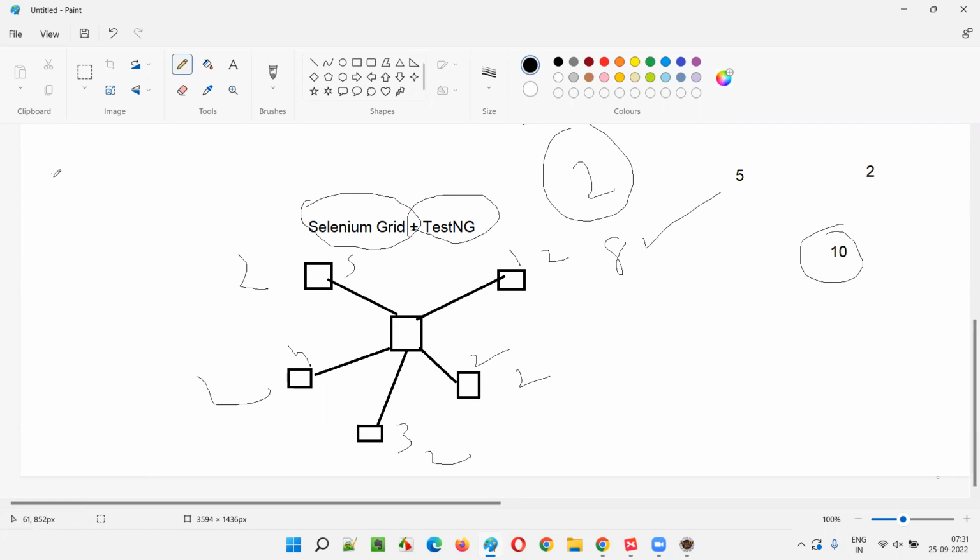But in real time, guys, you will have thousands of tests. Assume you have 5 machines, so divide by 5. If each and every test is taking 1 minute, assume that 1000 tests would take 1000 minutes sequentially, but divided by 5, in 200 minutes it will be completed.